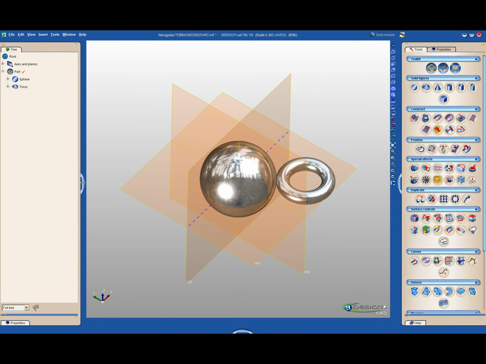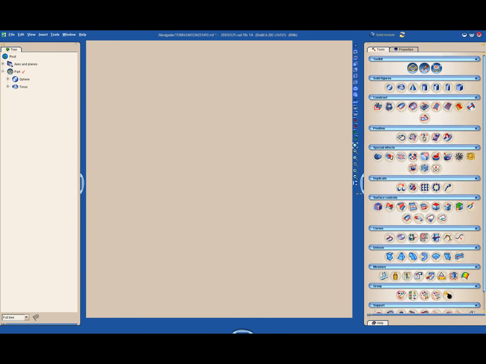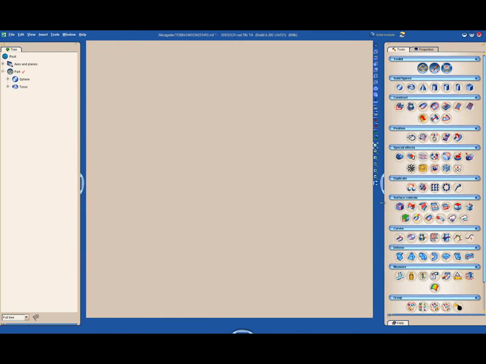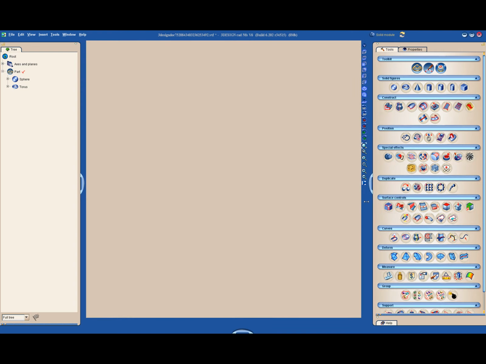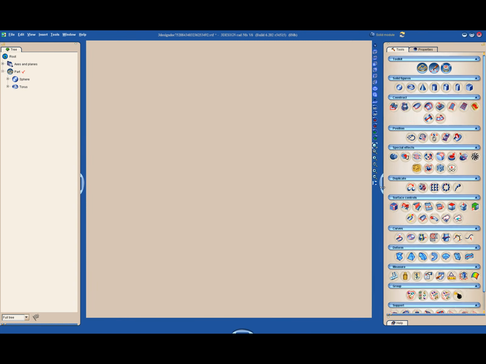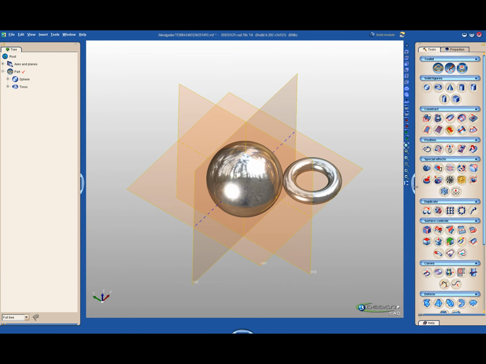So now we have our parametric tree here, and on the right side we have our tools that are available for us in 3DESIGN. Now the tools, as you can see, I can pull the drawer out and it changes the configuration of the tools as far as how many are shown in a width. I generally like to have 4 or 5 wide. Now the tools are going to be laid out in a fairly logical manner.